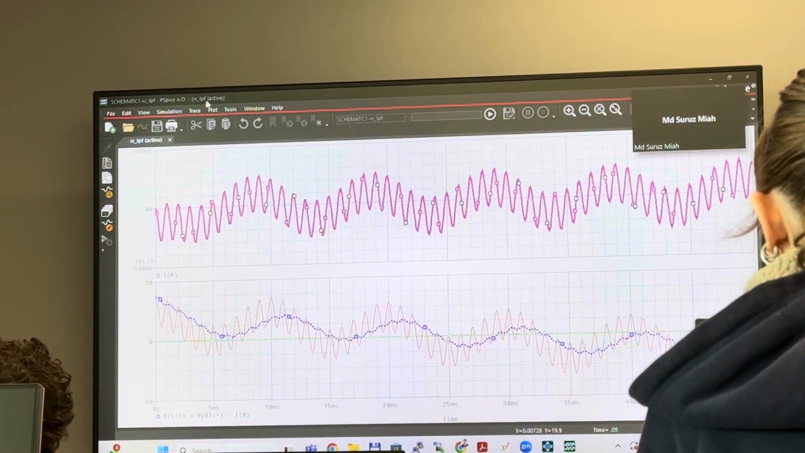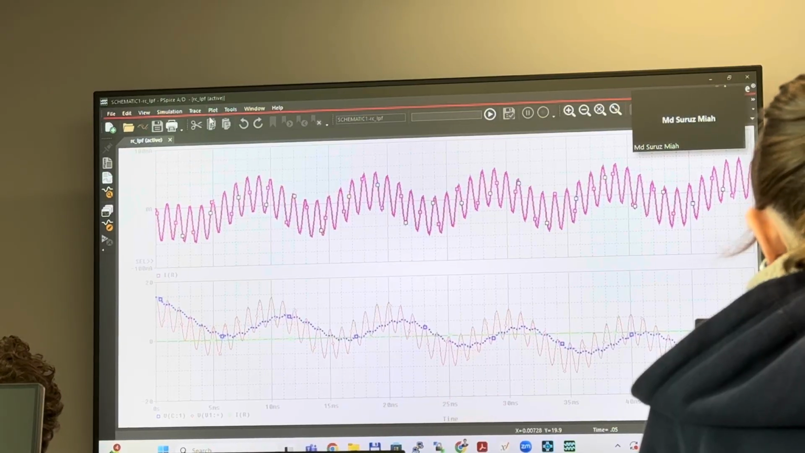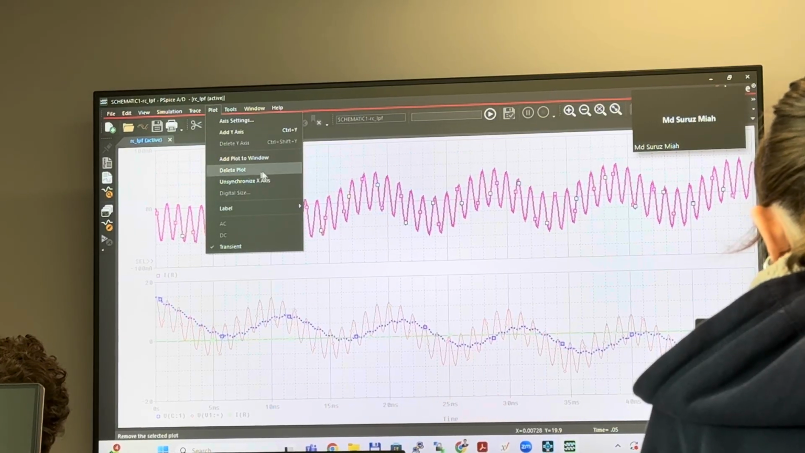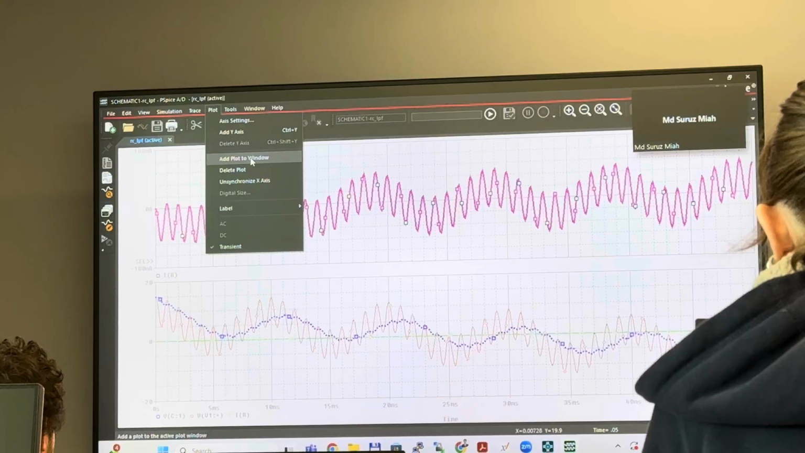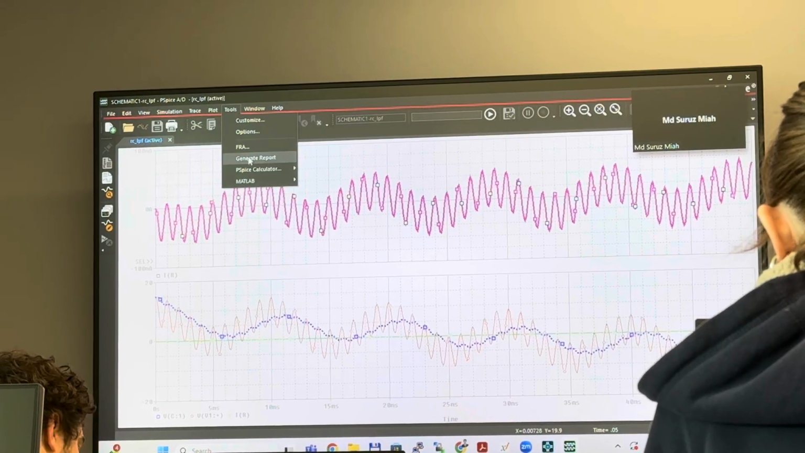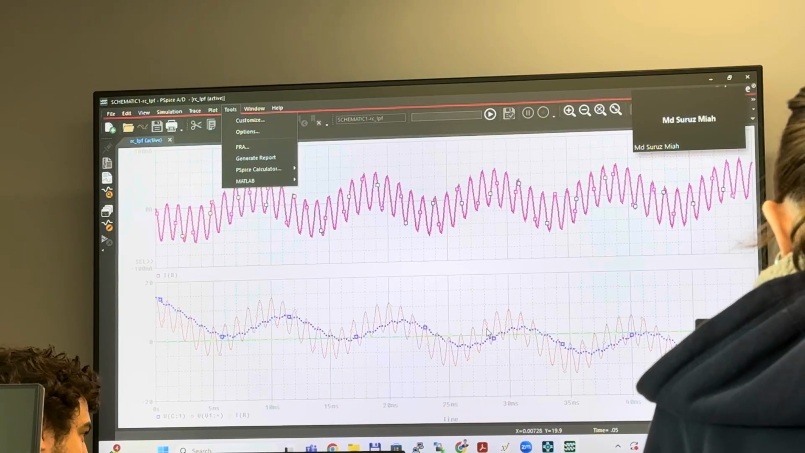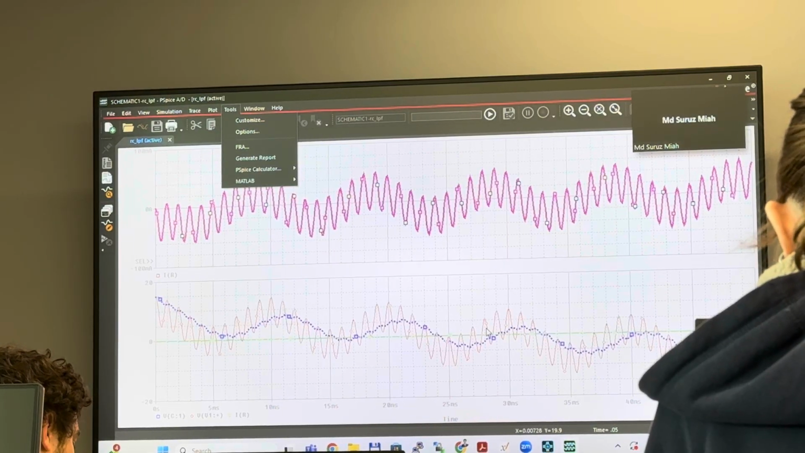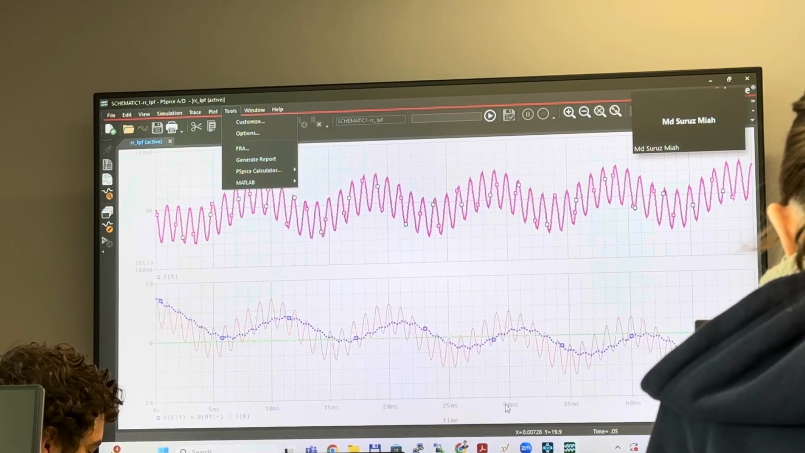So what you do is, you go to plot, add plot to window. Okay? Alright, thank you. So I think the recording will be stored in my computer. I'm going to post it. Okay. So this is how we get the time domain.